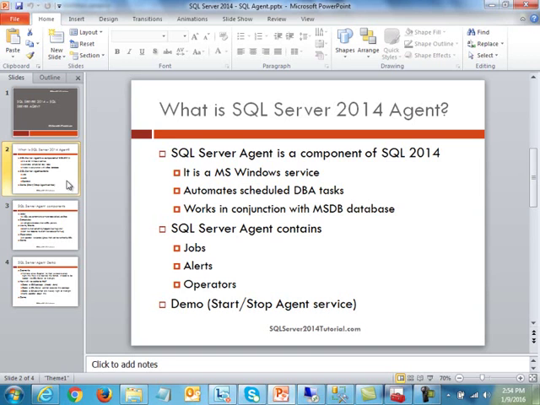Now, what is SQL Server Agent composed of? Well, it includes jobs, alerts, operators, and a few other things, but we are going to highlight some of the important components in this video. Before we go into the components, let's show you a quick demo on how to start the agent in case you are having issues.